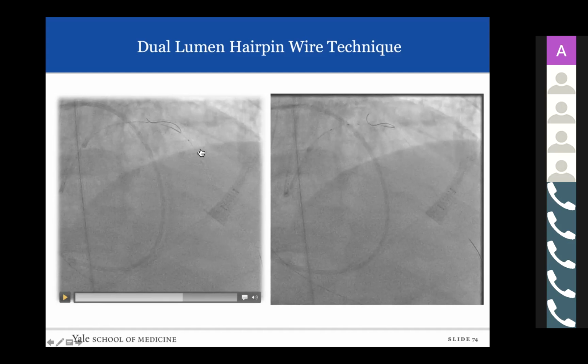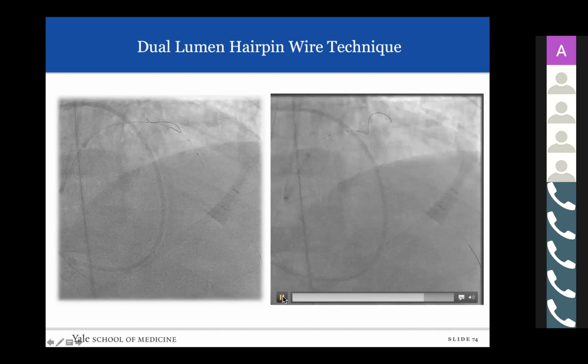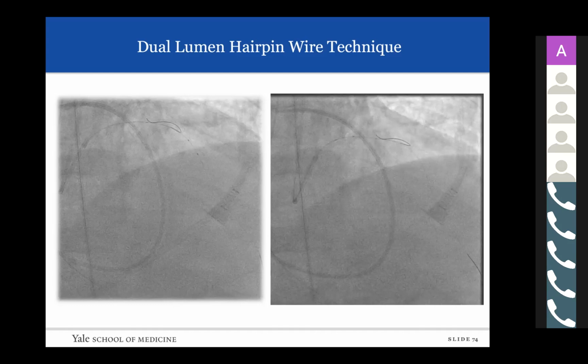We push this back to the diagonal we want to wire, and then we pull it back so that this tip engages the diagonal. And as we do that, the wire unfolds and it goes up the diagonal. And once it's up the diagonal, then we have to stop and trap out the dual lumen catheter and then just go over the wire in the diagonal. We've got everything that we need.